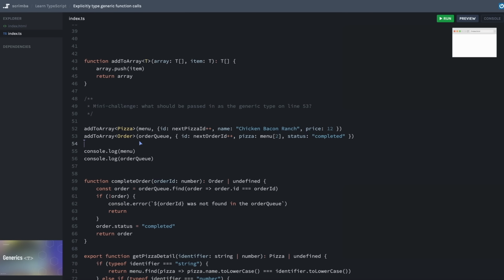As always, play around with the code. I'm going to revert this back to the way it was. As fun as adding this add to array generic function was, I'm going to revert our code back to the way it was before because it was just better that way. Once you're feeling good, let's keep moving forward.